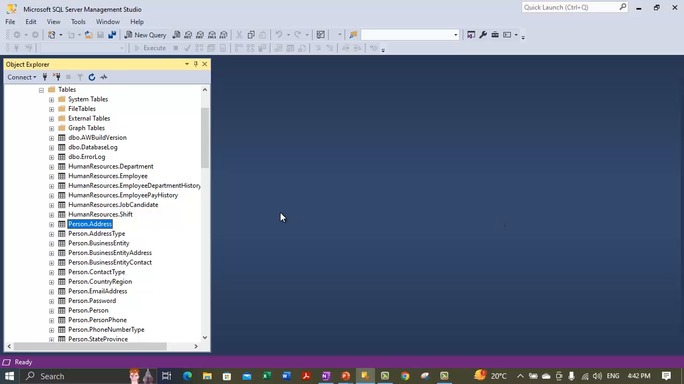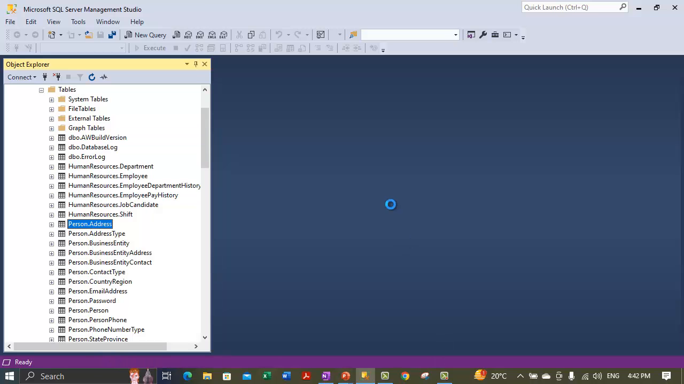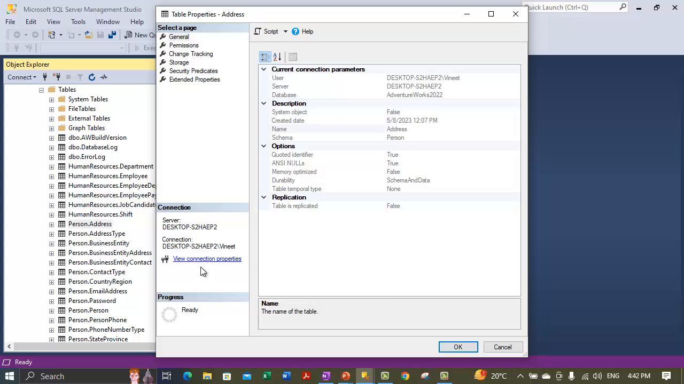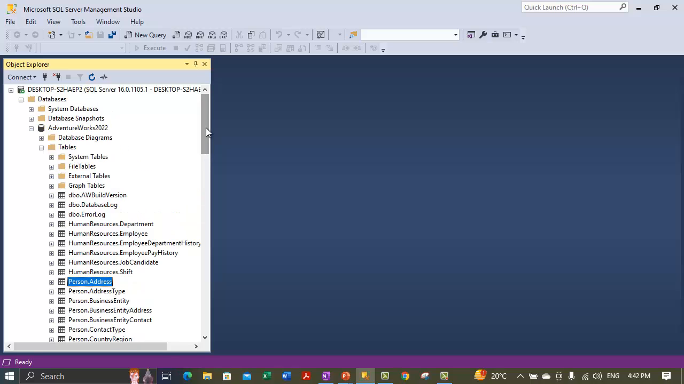What you need to do is right click on that table, Person.Address, and click on the Properties button. It will open up the properties of the table in this window. We will go through each of these table properties later on, but this is how you can get the table properties window to see the table definition and what configurations are set for the table. So this is the SSMS way to check the table properties.